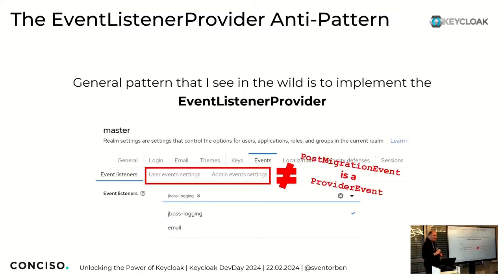I believe it comes from the fact that you need to use this post-migration event. This post-migration event is an event that Keycloak fires internally once it's done with the database migration. So it basically says, okay, I'm ready, I'm set up, I'm started. Go do whatever you need. But this has nothing to do with these other kinds of events Keycloak uses. It's just some provider-internal thing. It's not a user event, it's not an admin event. So I don't get why people always start implementing this interface.